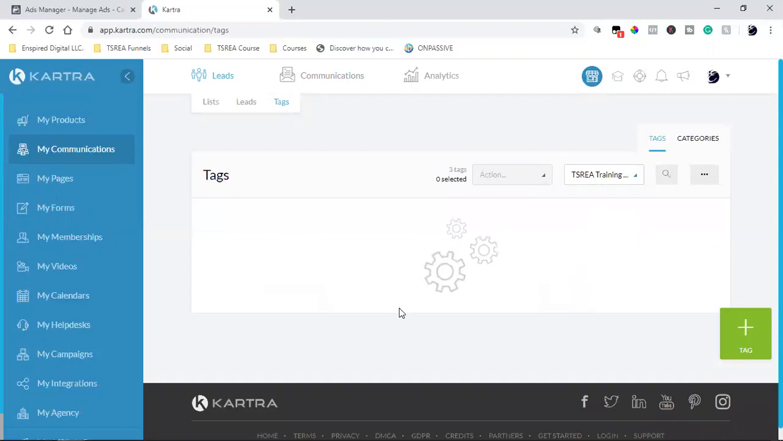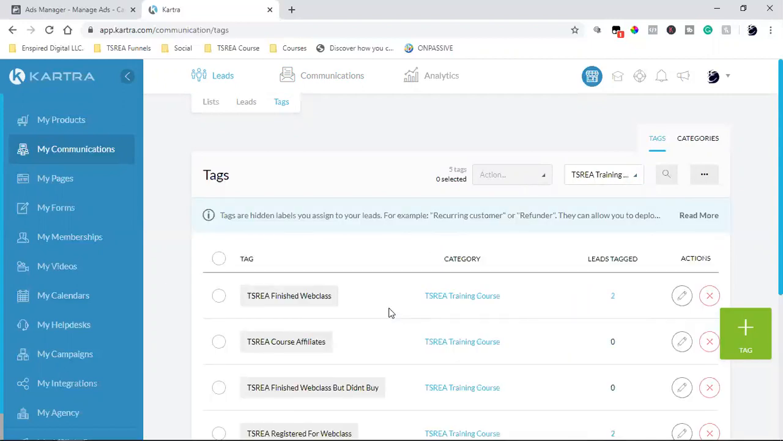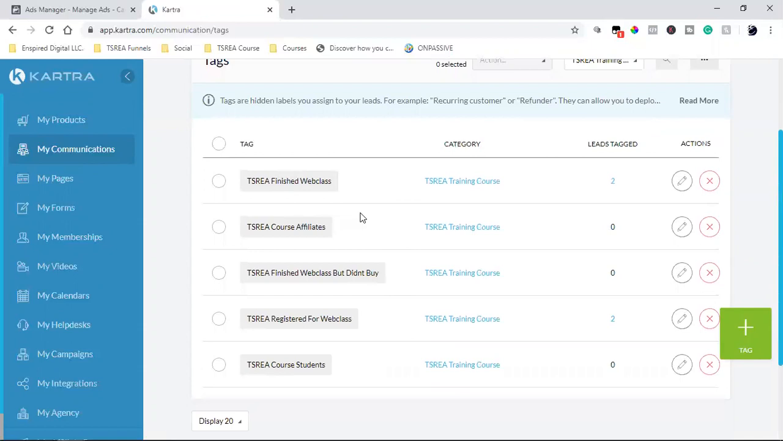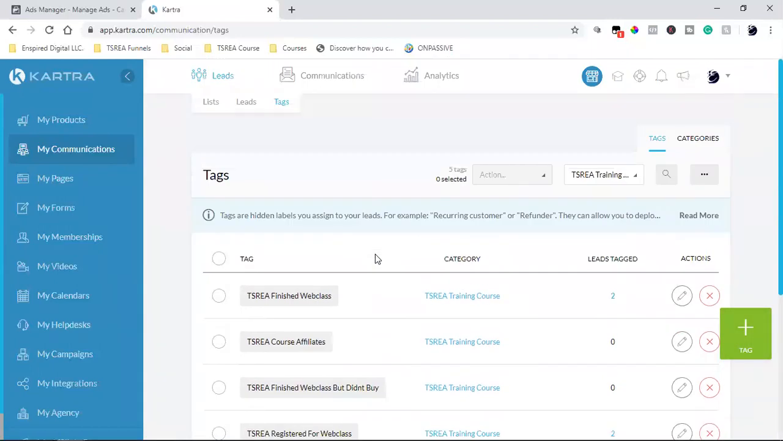So based on this course that I'm putting together, these are my tags. So finished web class, course affiliates, finished web class but didn't buy, registered for web class, TSRE course students. So all that, you guys, are just my basic tags. I can come in here, I can click the green button, create a tag. That's it, you guys. And then I can apply that tag to many, many different things in Kartra.